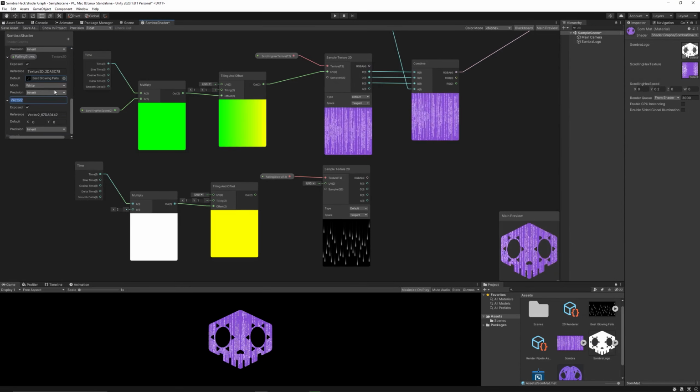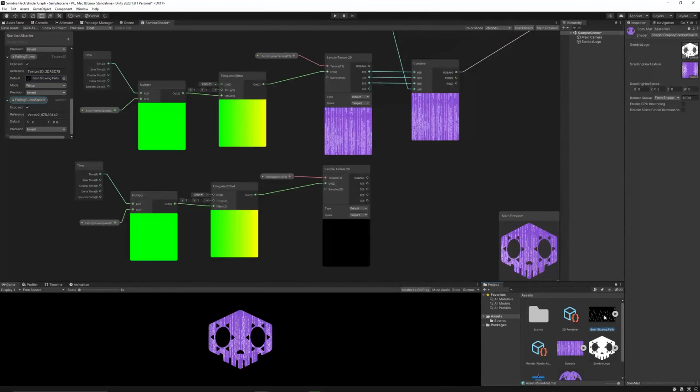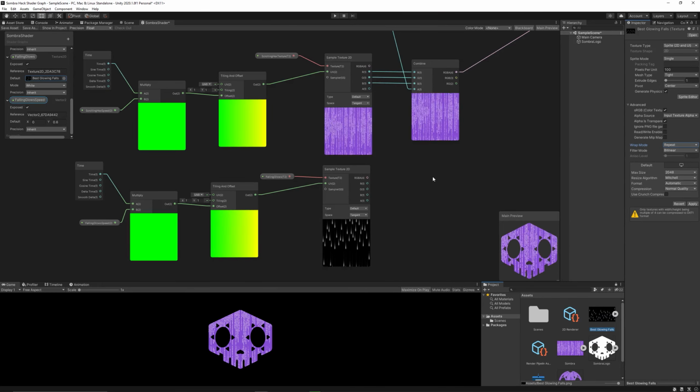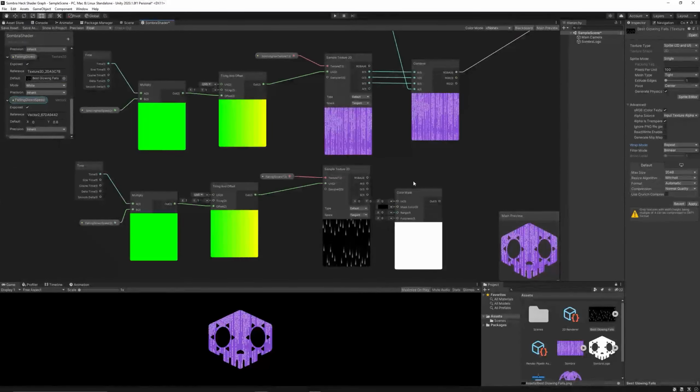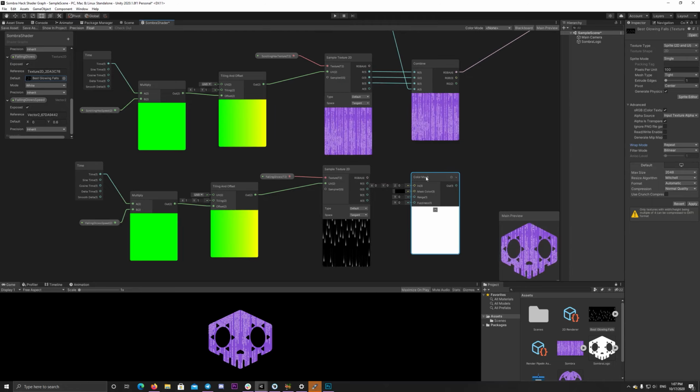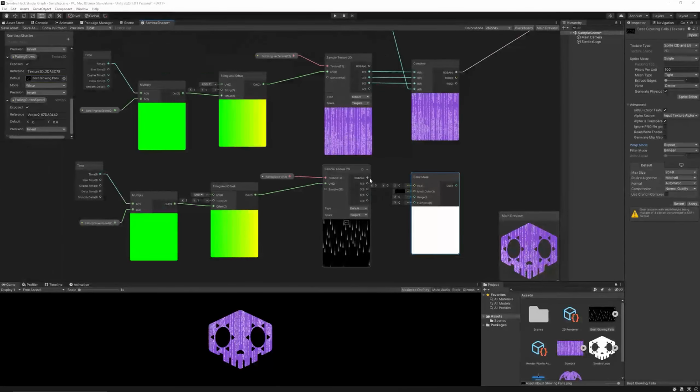So we copy all those nodes and we create new property vector2 falling glows speed, and we change the speed on the y-axis to 0.6, so it can move faster than the normal scrolling hex. Then we need to create a mask that covers the black areas and only shows the falling glows, so we can merge it with the scrolling hex.